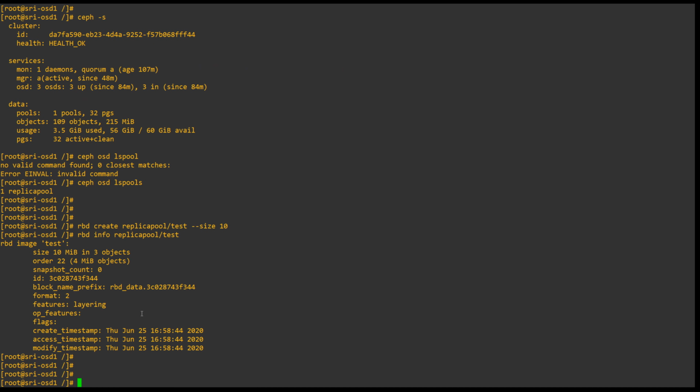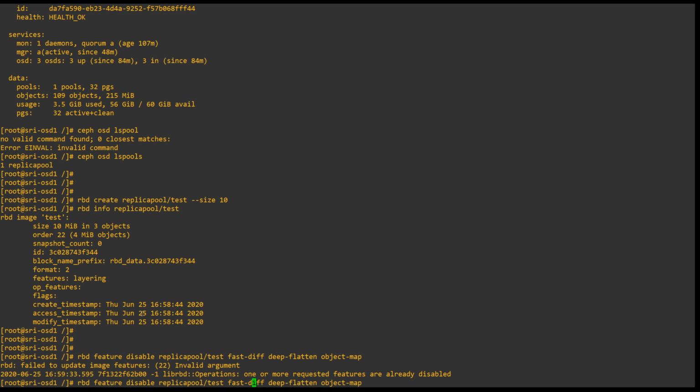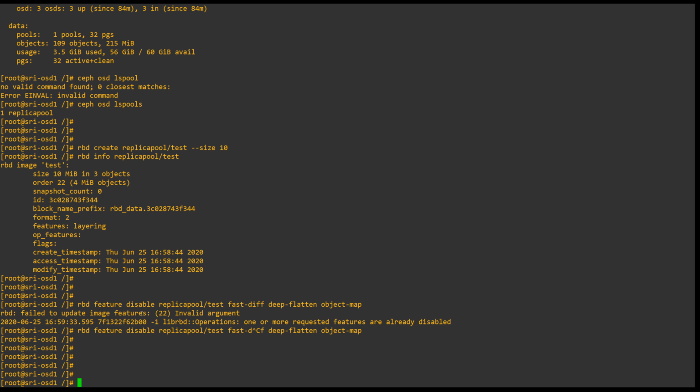So now let us do some housekeeping on this one. rbd feature disable replica pool test fast-diff, deep-flatten, object-map. Okay, it's already disabled on this one, so that's fine.